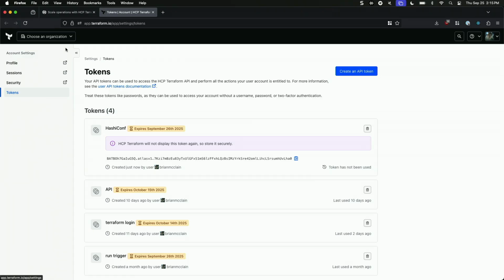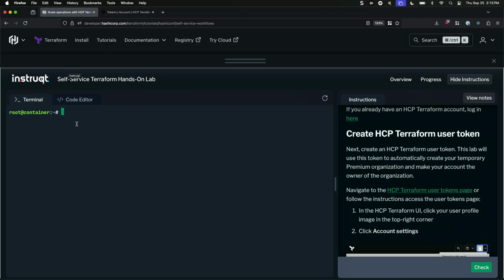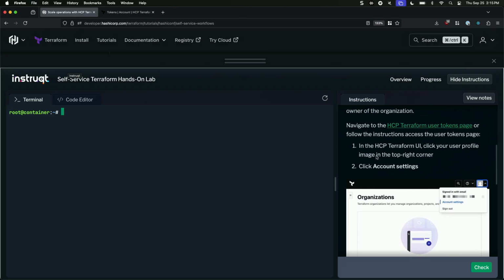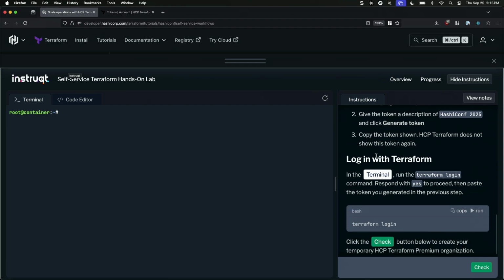So with my token, I'm going to go back to my interactive lab. And I have all these instructions that I'm doing in here, all on the right side, if you follow along a little bit easier that way.